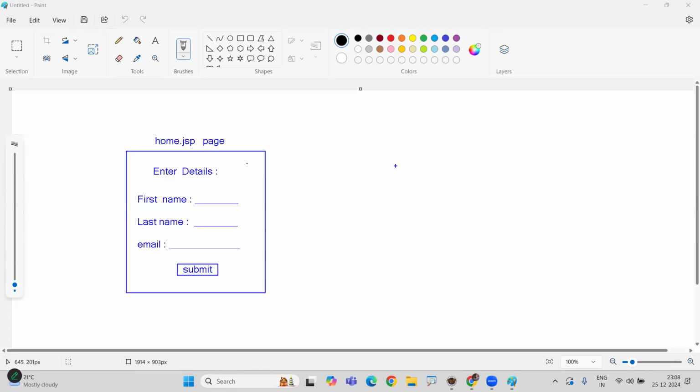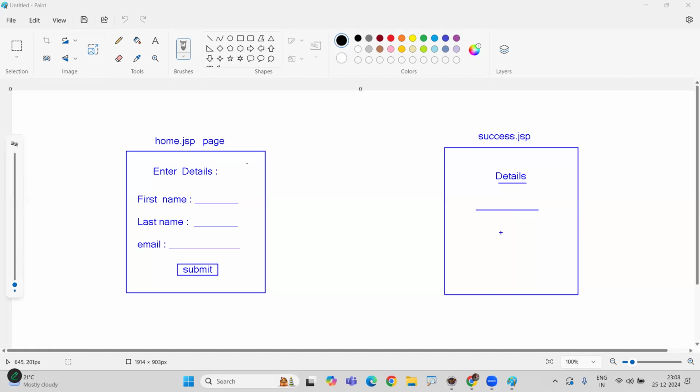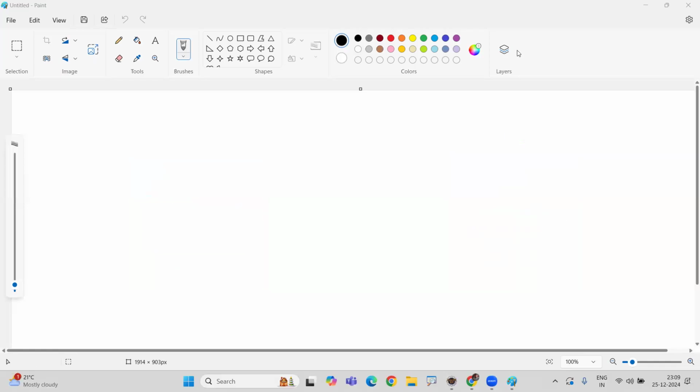And this information we need to display as a view, simply a success page. It's a JSP page, or with Thymeleaf we can go with an HTML page also. Here we are just displaying all the details you have entered: first name, last name, as well as email. This is a simple example I'm going to explain using Spring MVC.